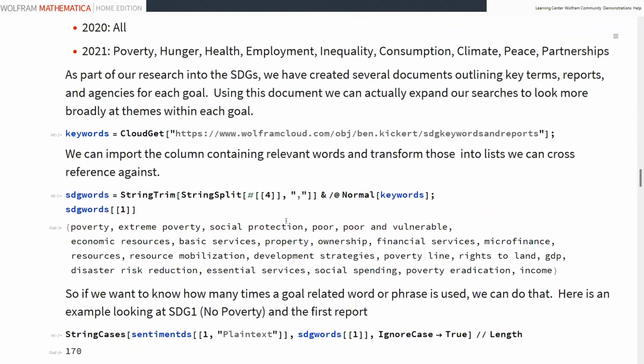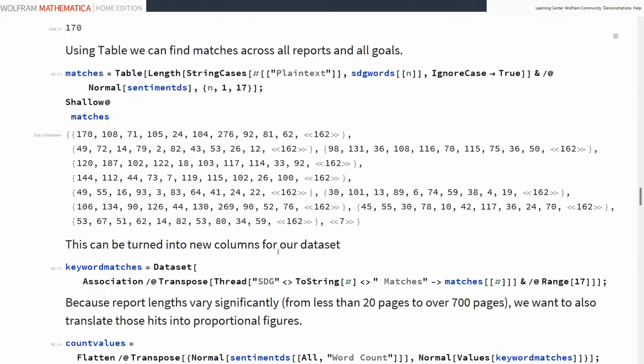The next thing we wanted to do is to look at broad areas of keywords. So when we talk about health, it's a lot more than just the word health. When we talk about HIV or tuberculosis or maternal mortality, all of those are health words. And so part of the research our team has done is come up with a list of words that are included in the targets, so we can see how often these keywords, this collective keywords, are being used in the reports.